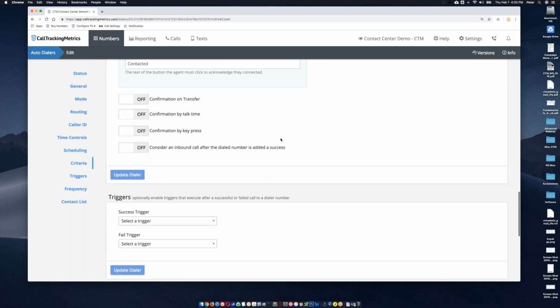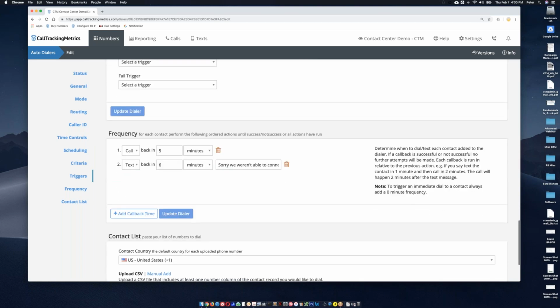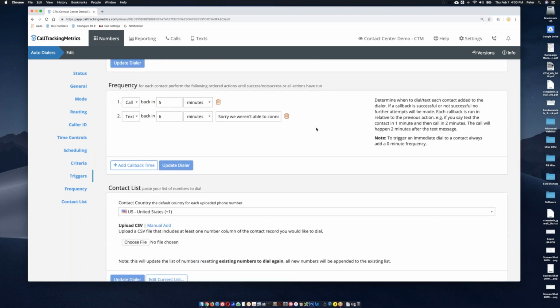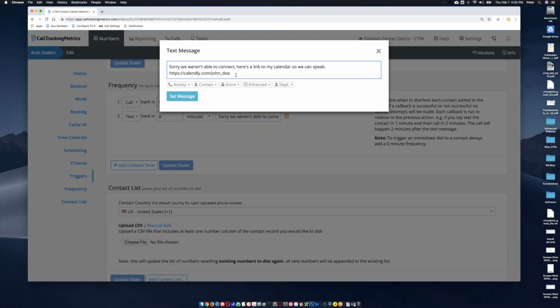Other little bells and whistles that you have at your disposal right here. The frequency, how often do you want us to try and call them back? You can set up multiple layers. Didn't get you the first time, I want you to wait 5 minutes. Maybe you want to add another one, wait another 30 minutes, wait a day before you call them back. And in that last attempt, if you can't get a hold of them, you can tell the system, hey, fire off a text message to this phone number, let them know. You can put in a custom message: hey, sorry we weren't able to get in touch with you. I know you want to talk, here's a link to my calendar. That'll show up on their phone.